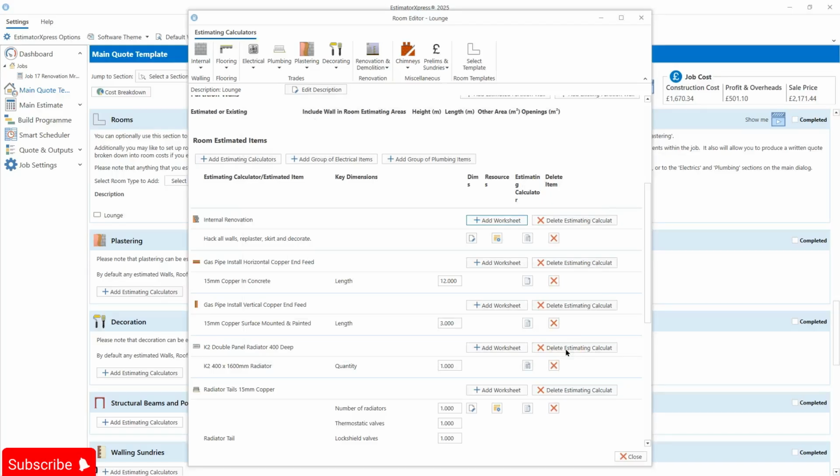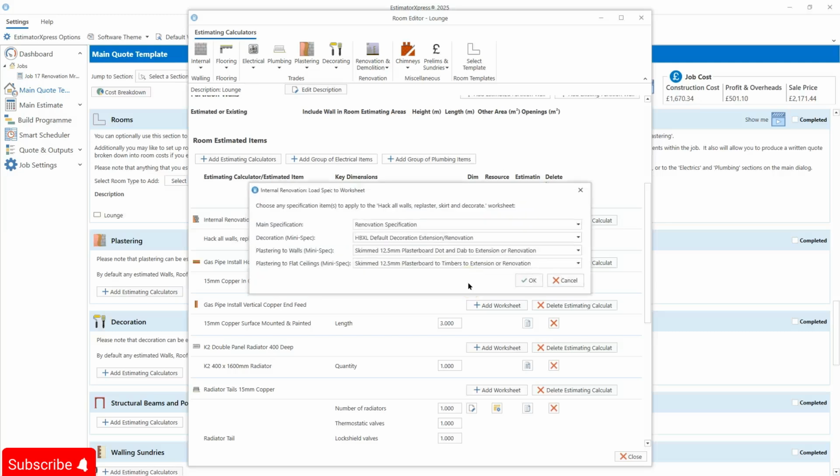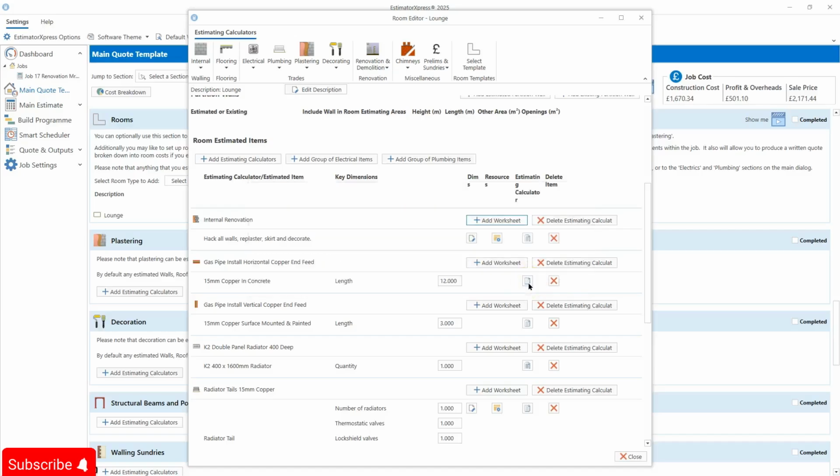And now we have costed for the plastering and the decoration and the plumbing and electrics of the job at hand here. Click OK, like so, and now that has all been costed, and you can see that in the right corner. That's been done for us.